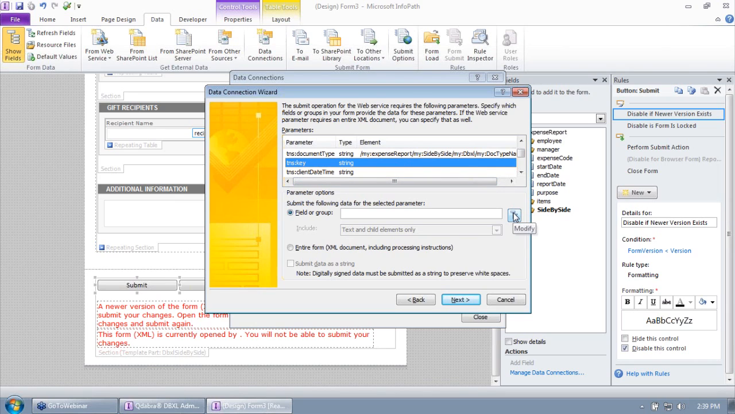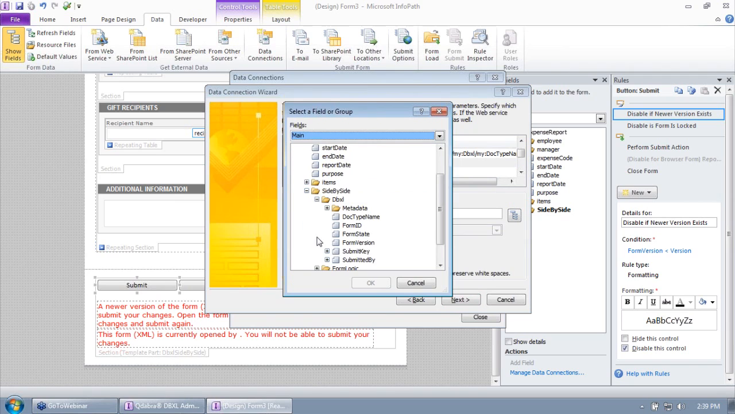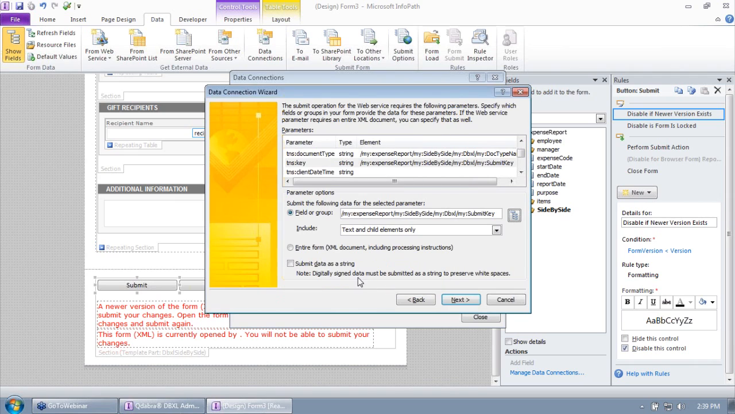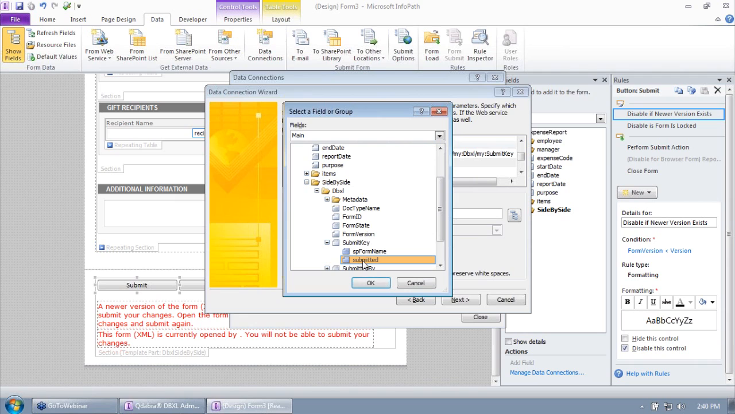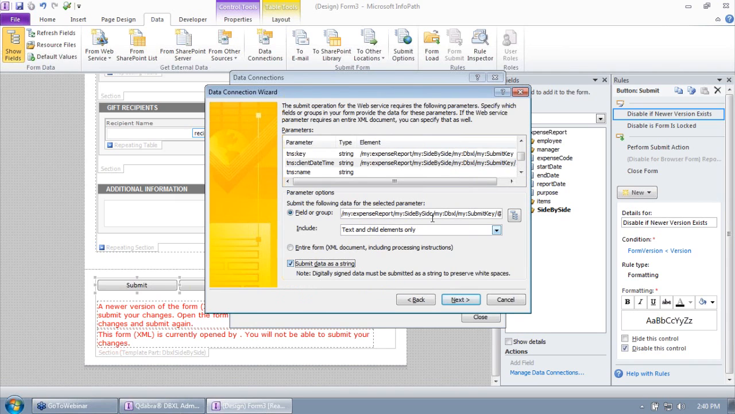Again, the DBXL SidebySide XTP brought in a node that has a submit key. So we just point it to that node. We're going to be defining that submit key soon. We're just pointing the data connection right now. Along with providing a key, we have to provide a client date time. And what the SidebySide XTP has for this is an attribute called submitted. So this is going to contain a timestamp.